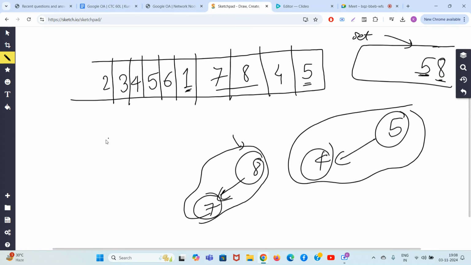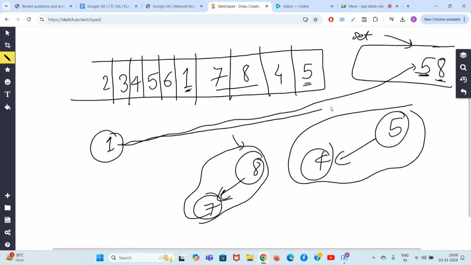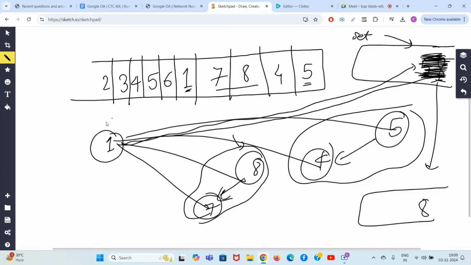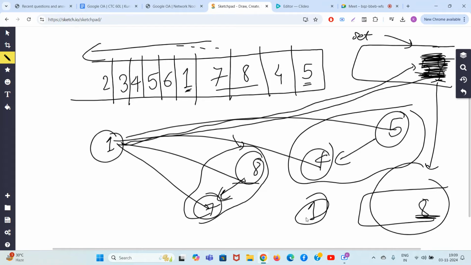Now comes 1. So in the set, just check which elements are greater than 1. 5 is greater than 1. 8 is greater than 1. It means 1 will merge them both. So 5 and 8, remove them from the set and merge them. Instead of 5, 8, just write a single 8. Because 1 joined everything: 1 joined 7, 1 joined 8, 1 joined 4, 1 joined 5. Now what is the largest element of all these? 8. So only 8. Like this, you keep on doing the process till the end of the array, and if the final set has only one element, it means only one component was there.